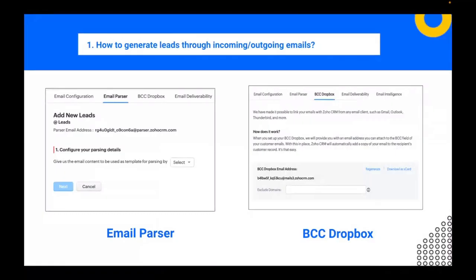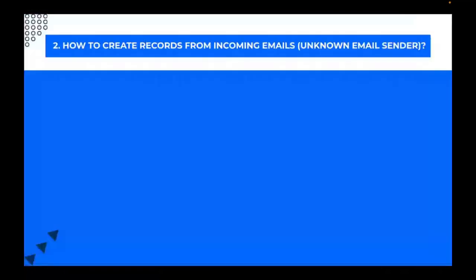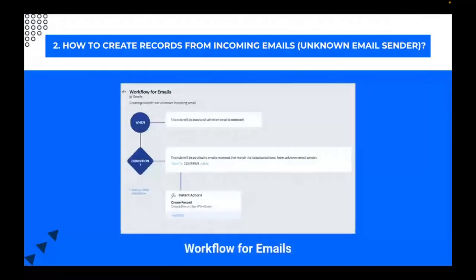Not just this, we have also got one more option that can help you to create the records from the incoming mails. Let's say you receive an email from an unknown email sender. You can just automatically create a record using the workflow rules. Yes, so workflow rules can help you to automate most of your sales routines, and the workflow for email can help you automate the lead gen process specifying the criteria. So let's have a quick check.